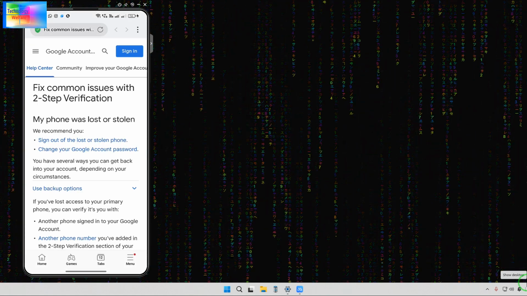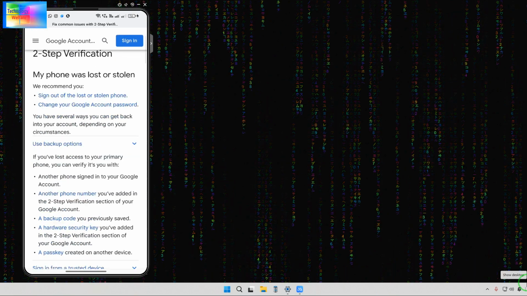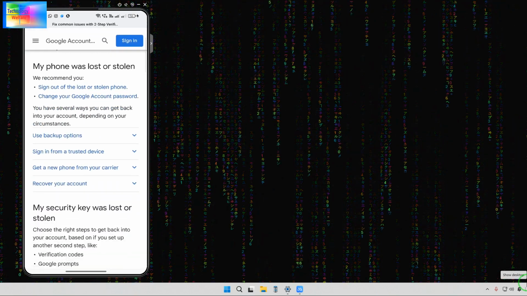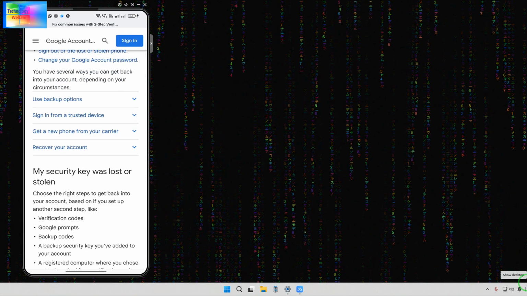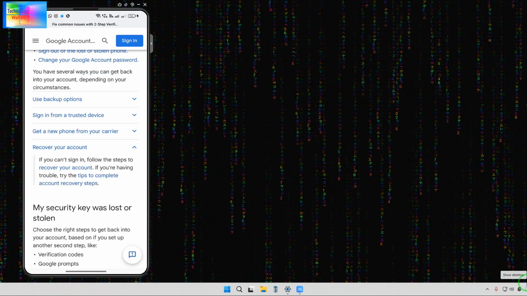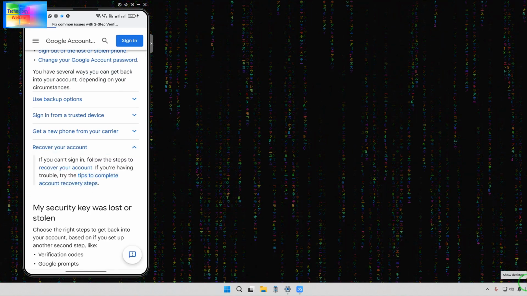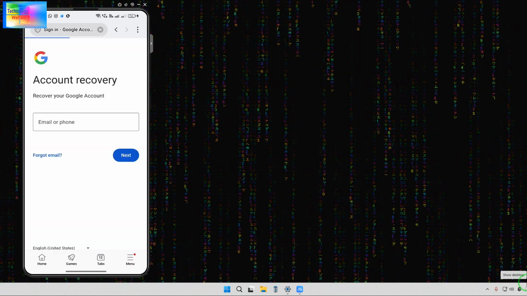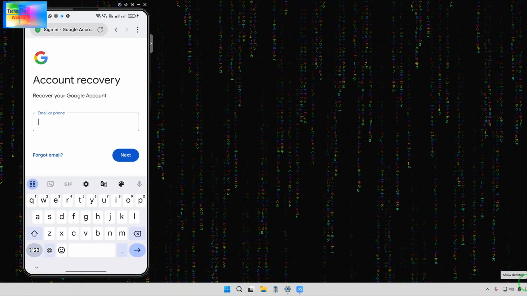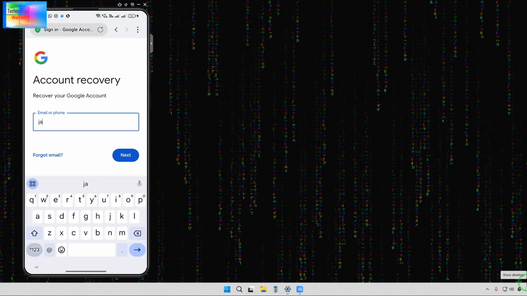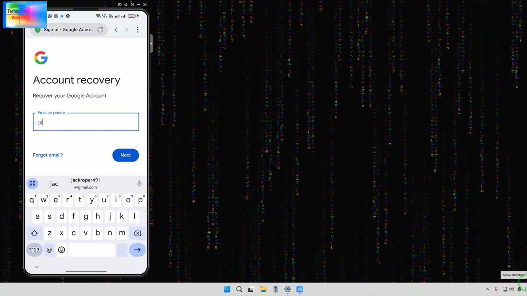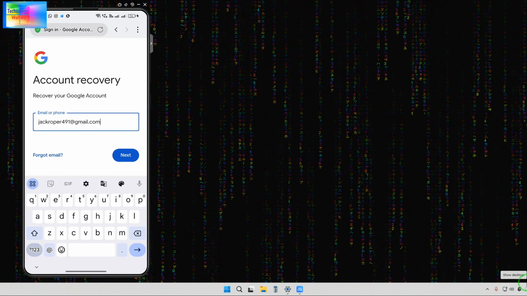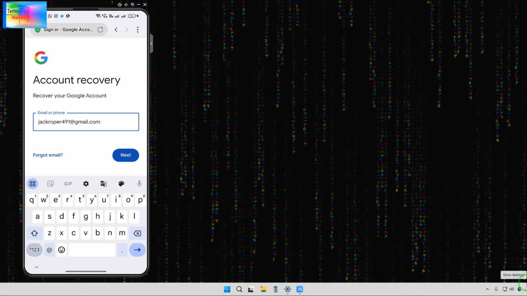Now here, what we have to do, we have an option to recover your account. Just we will go for the tips to the complete account recovery steps. This one we will have to announce that we have opened recovery, and what we will say here, just we will type once again that Gmail ID, and of course we will go for Next.